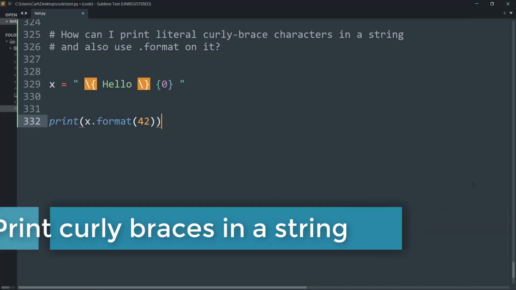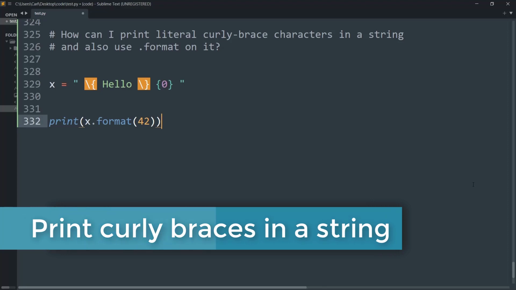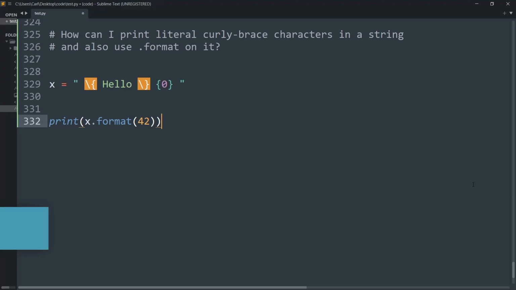In this video, we will see how we can print literal curly braces characters as well as make use of the .format method present in Python. So without further wasting time, let's get started.